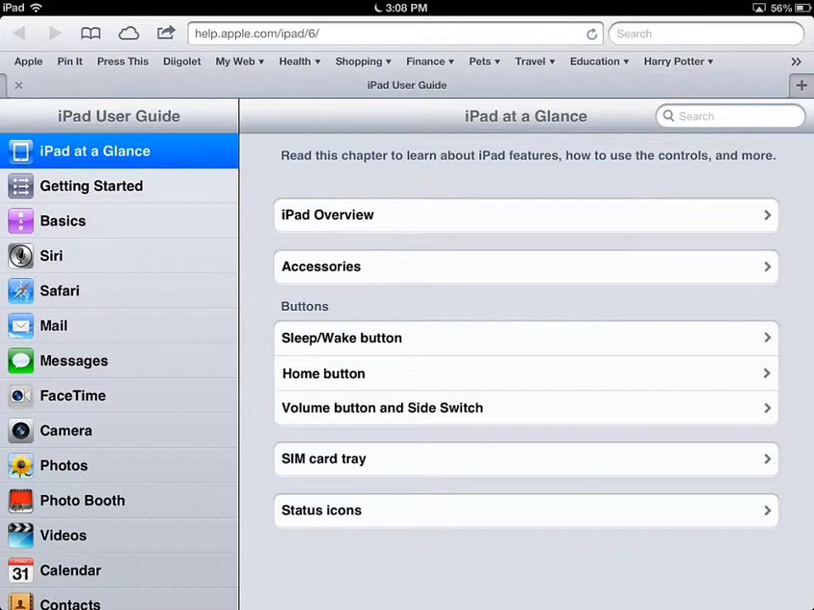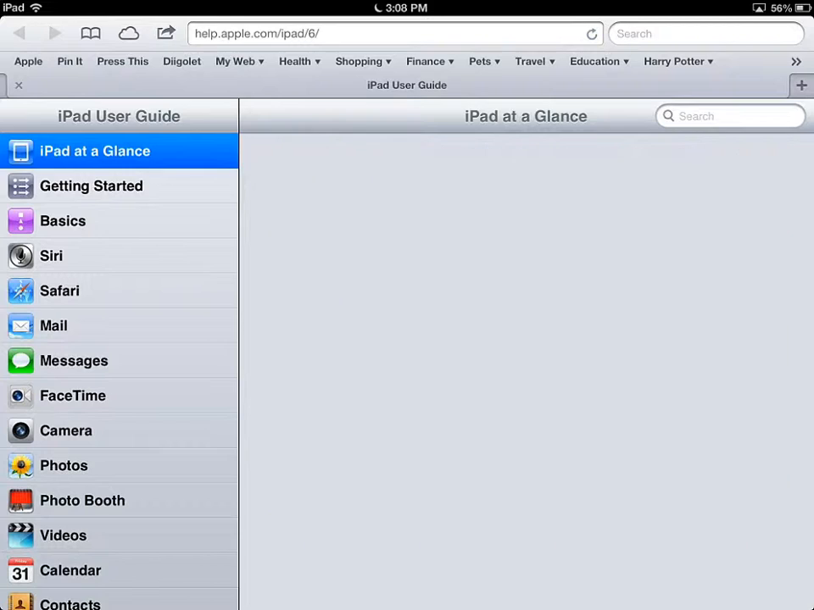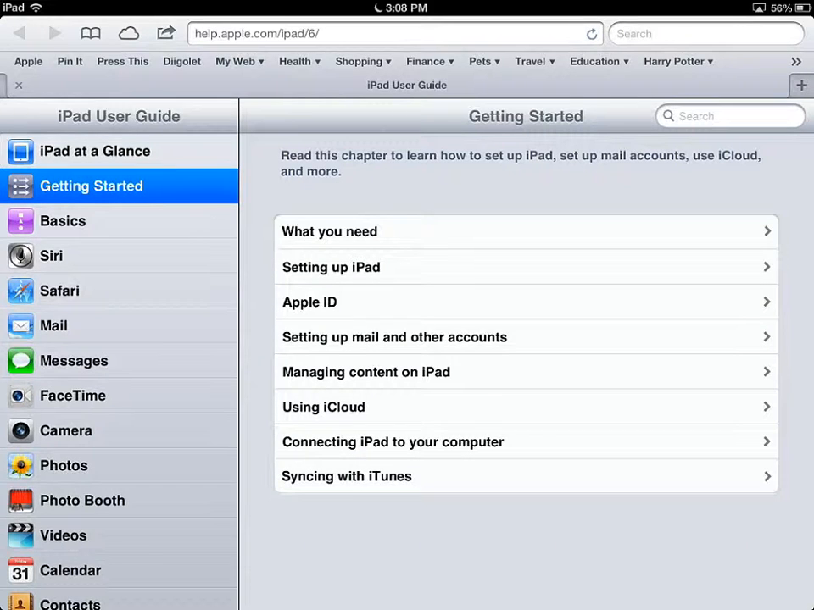There's information about the SIM tray card if you have an iPad equipped for cellular use, and information about your status icons. If you're new to using the device, you're likely going to want to take a look at the iPad at a glance sections, as well as getting started so that you can learn how to set up your Apple ID and use iCloud and connect your iPad to a computer if it's not a managed device from your school.